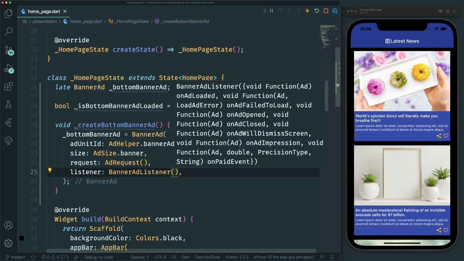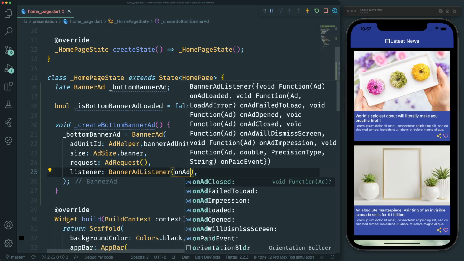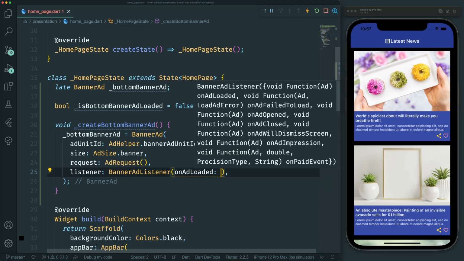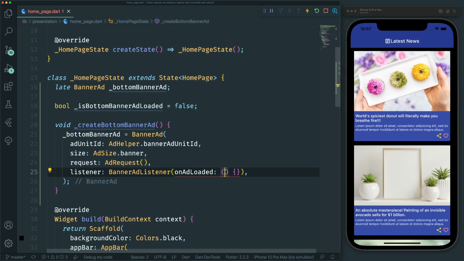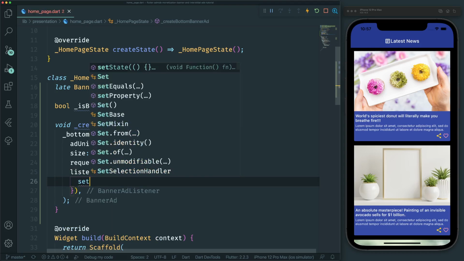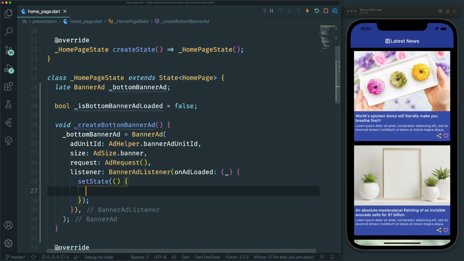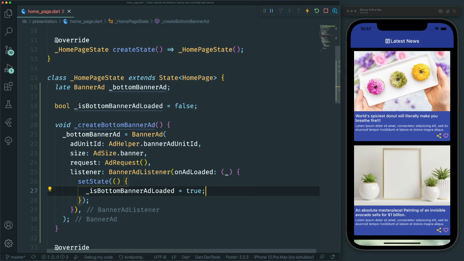First, we're going to set a callback for when an ad is loaded. So we're going to use the onAdLoaded argument for that. And here we need to provide a function. We don't need the parameter here, so we can just put an underscore. And here, when the ad loads, we want to set the isBottomBannerAdLoaded variable to true. So we're going to say setState, and then set the isBottomBannerAdLoaded to true.